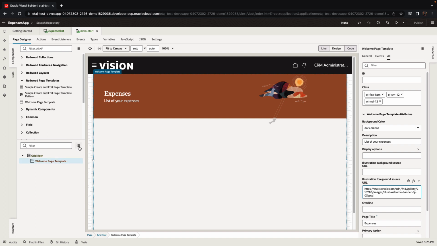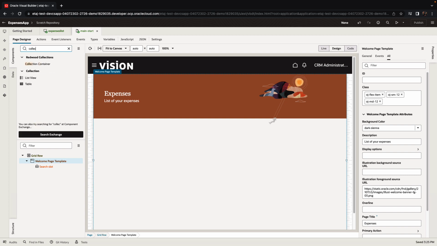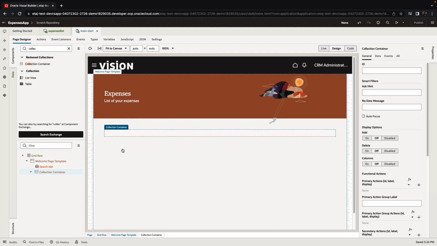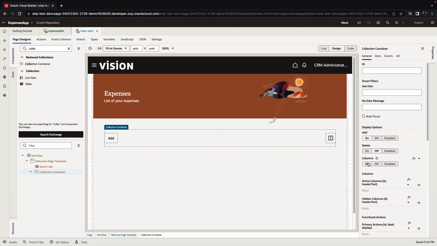Now, inside the page, we have various slots where we can drop information. For example, the welcome page has a search slot. It also has a default slot. Now, we're going to use the collection container and drop it into the default slot for our welcome page. The collection container is a container that allows you to specify and include a list of items, and for example, enable all sorts of actions on those lists of items.